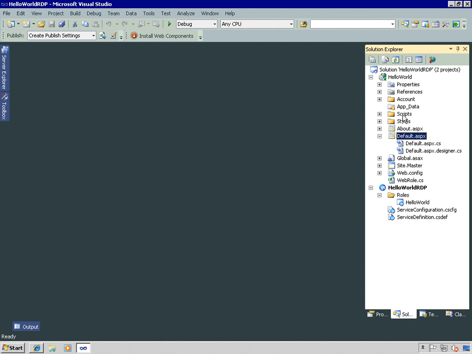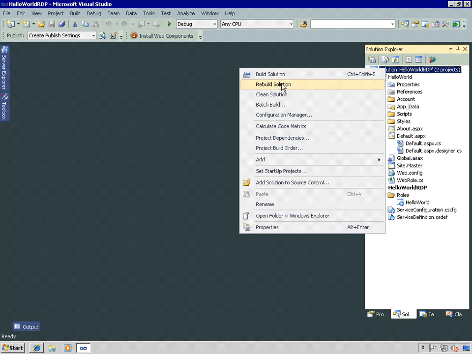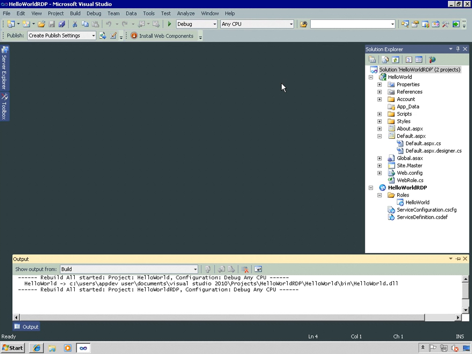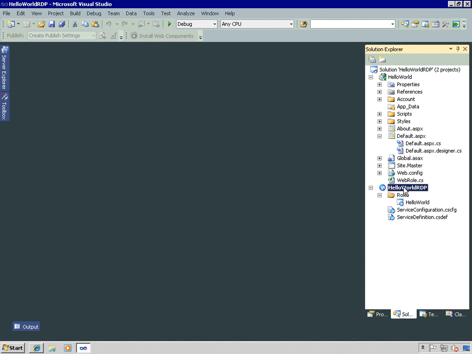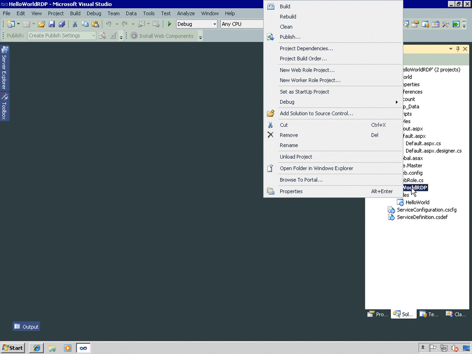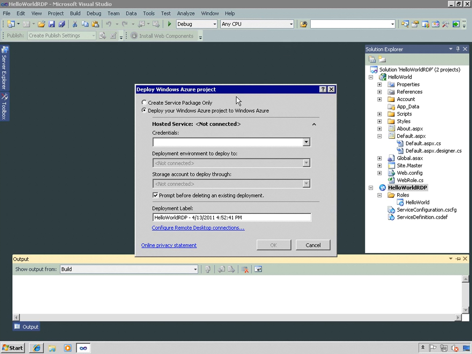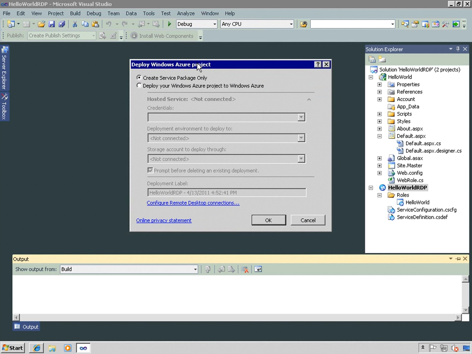Now comes the important part. Let's compile that just to make sure that everything's working correctly. Wonderful. But here's the key. Let's right mouse click on our Windows Azure project, and let's go to Publish. We don't want to deploy using our Windows Azure project. We do want to deploy, though, by creating the service package only. But the important part is here.